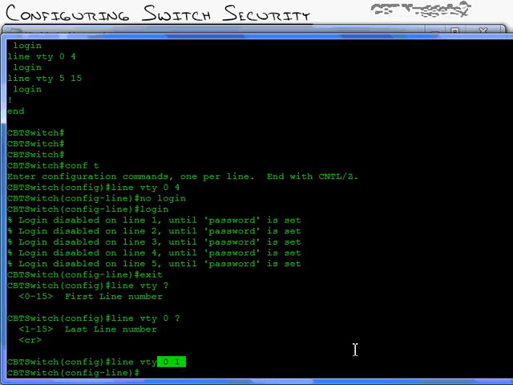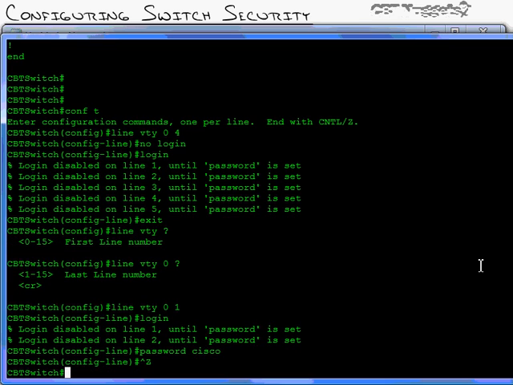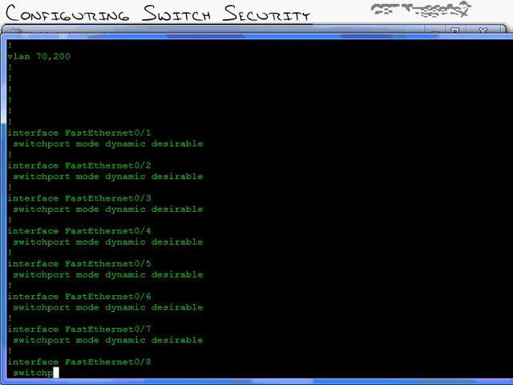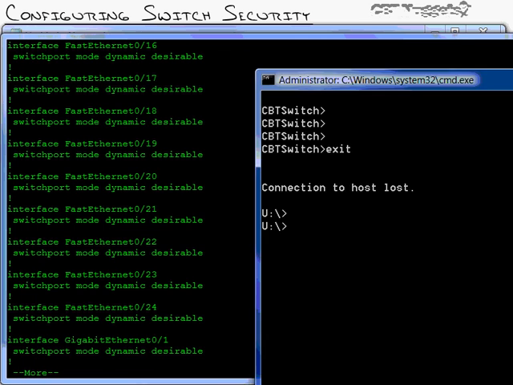So I could type in login to require logins. It says login will be disabled until you set a password. And I'll type in password Cisco. Enter. Now when I jump back and do a show running config, scroll down to the bottom of that. While that's scrolling, I'm going to slide this over here and kill my current telnet session to the switch where I was testing it before.